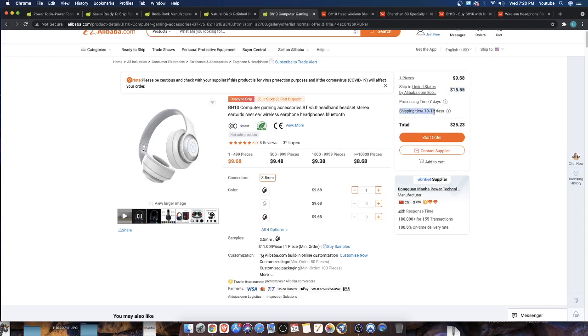You see the shipping time, which is 10 to 15 days, and then the processing time is an additional 7 days. And for those who get a little bit confused, as I did in the beginning, processing time means that once you pay for the order, they have to process the order. They have to take the product. They have to make the product, if that's the case. They have to package it. They have to ship it. Once it's shipped, then it goes into the shipping days, which is 10 to 15 days.